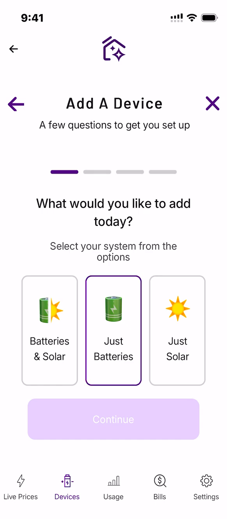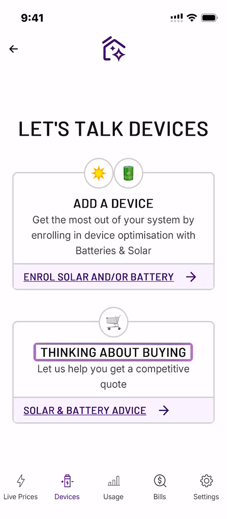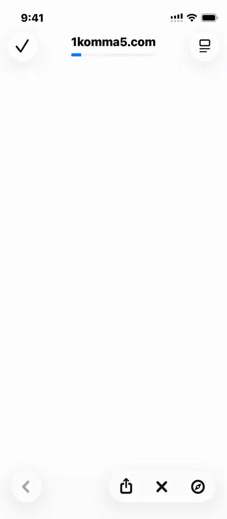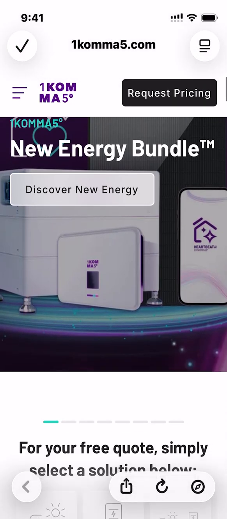I'd like to add here that we will have enrolled any 1K5 devices into your system, so this is only required if you have an additional solar system. The next option is Thinking About Buying. This takes you to the 1KOMMA5 website, where you can find information on new energy products and request a quote.